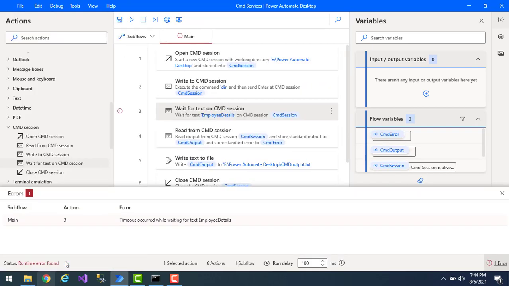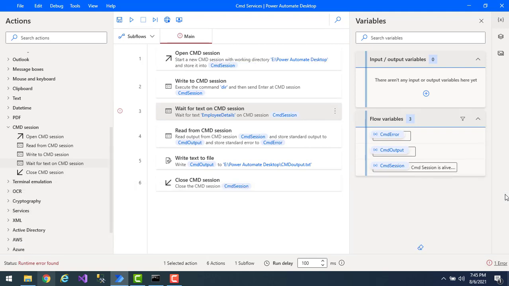See, right now the time has been completed. It waited for around 35 to 40 seconds, because previously it took 6 seconds to execute Open command session and Write to command session, and the remaining time it waited for 30 seconds, and then it threw an error. Timeout occurred while waiting for the text employee details. Because for these 30 seconds, it has not found the text employee details in the output, that's the reason it threw an error, and it came out of the flow by giving an error over here.